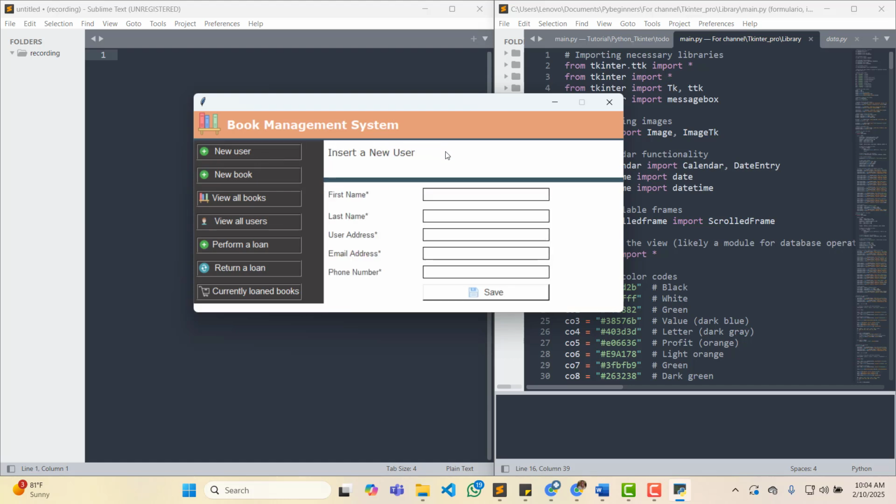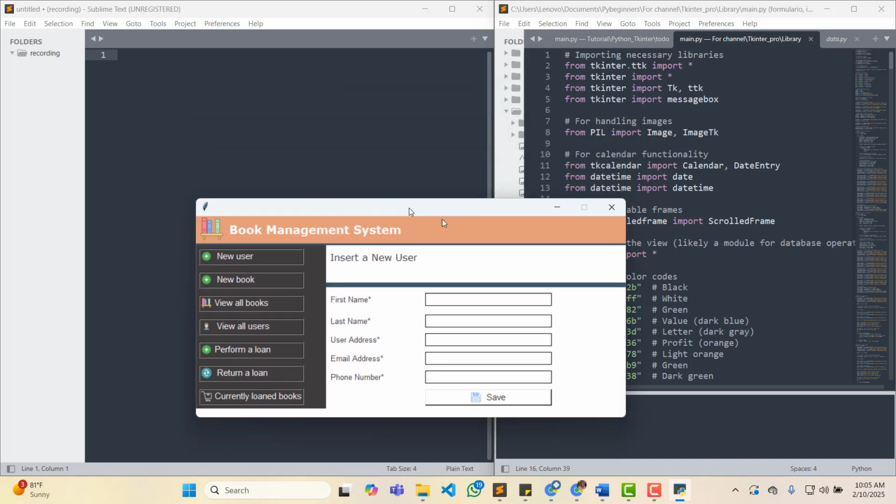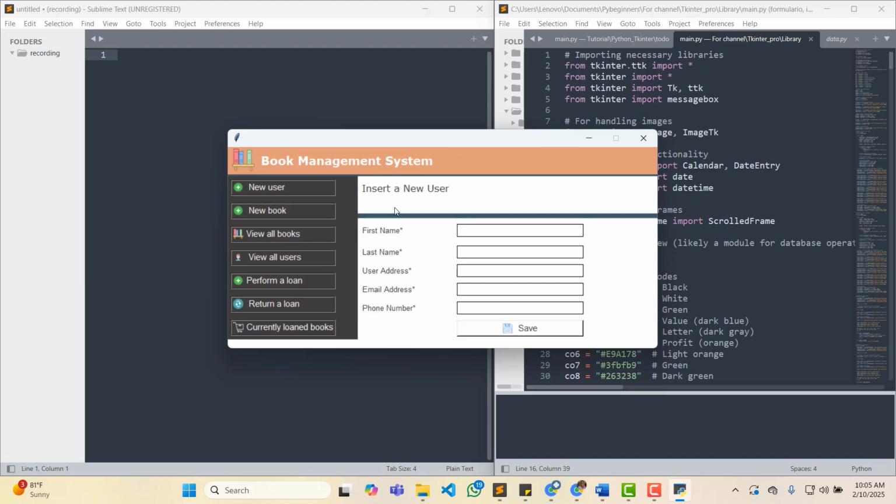While we are doing this project, you can also improve the same project. You can add more functions to the book management system. It will depend on you. So we are going to build this wonderful book management system by using Python tkinter.